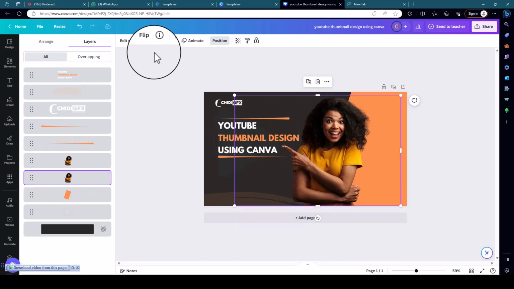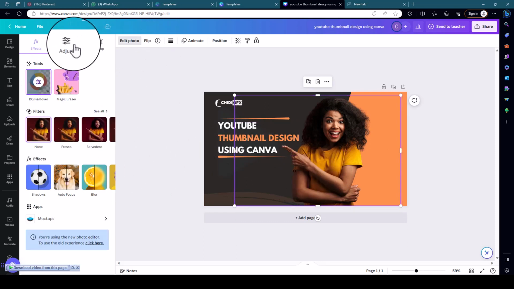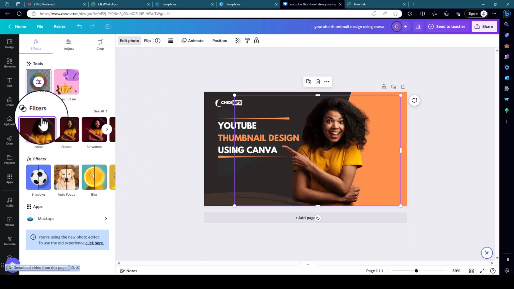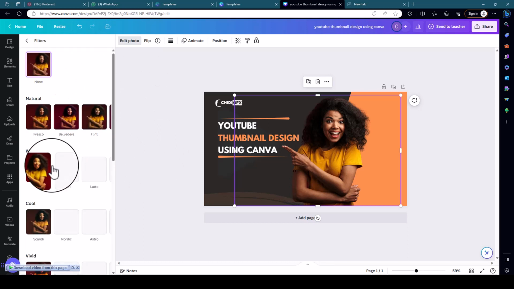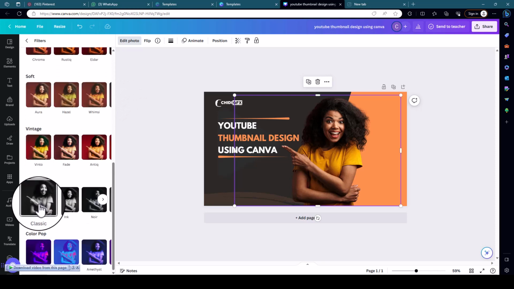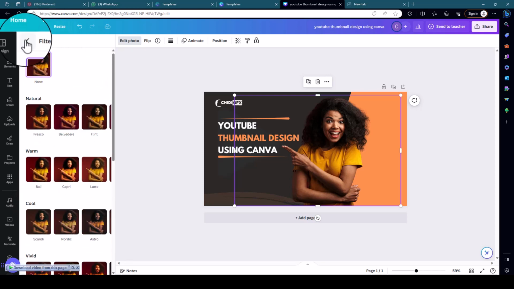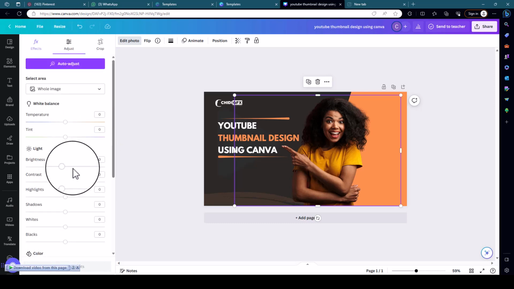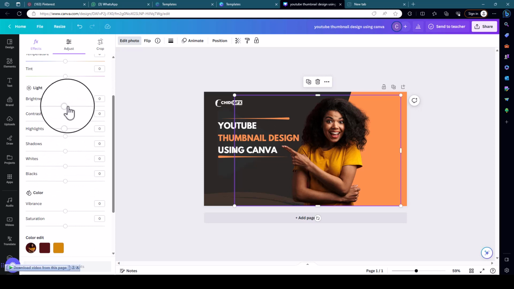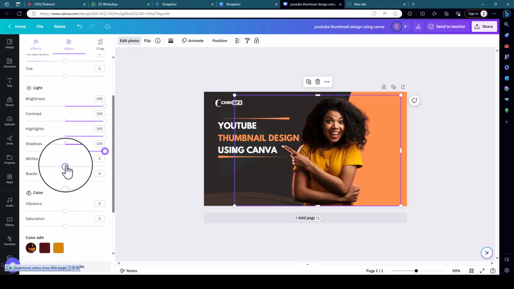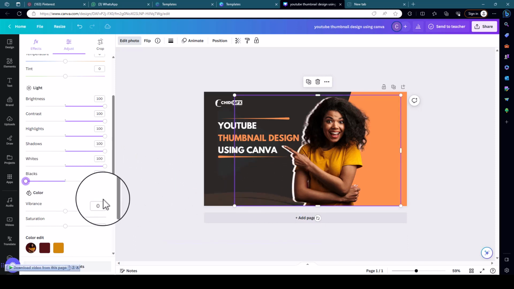Now the next thing I need to do is go to my edit photo and go to filters, then go to black and white, or no need, let me just go to my adjust and directly adjust it. So I'll go to my adjust, give it brightness 100%, contrast 100%, highlight 100, shadows 100, white 100, then take away the black. You can see every other thing was 100 except the black.